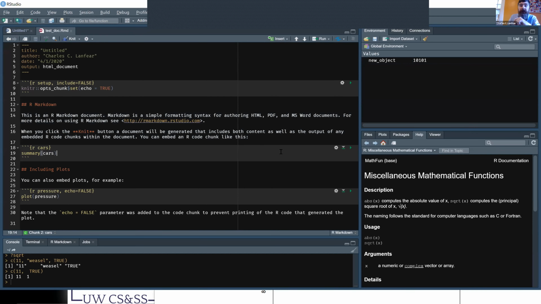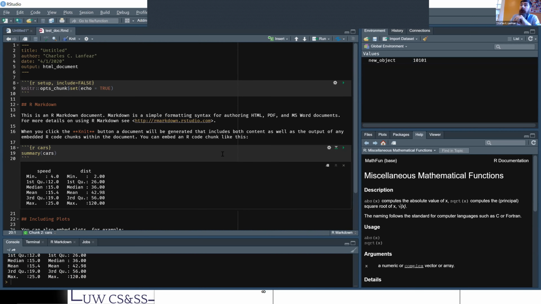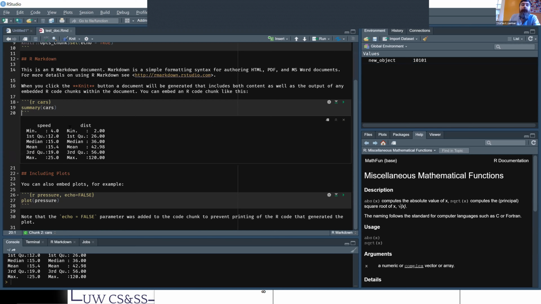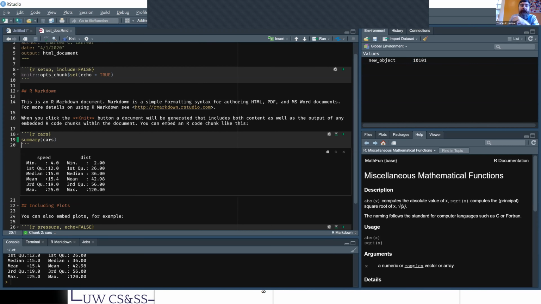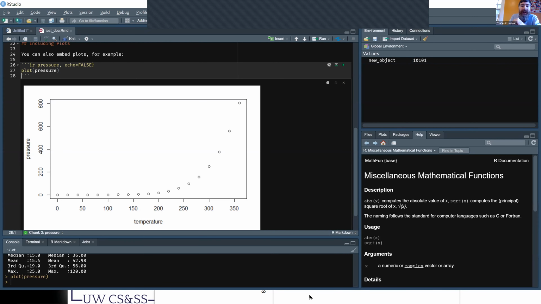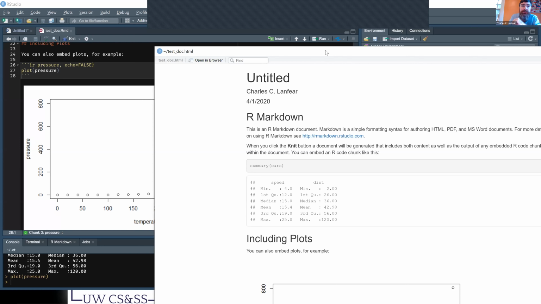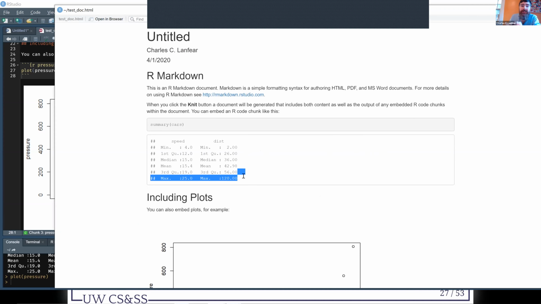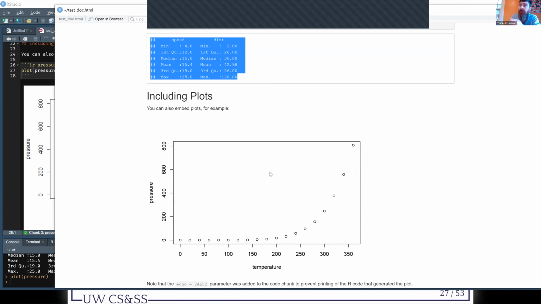So this R summary cars, I could hit Control Enter, and it will give me a summary of the cars data set. The cars data set is built into R, so just know you can call on it and use it. This output that I show in this Markdown is what's going to appear in that Markdown document when I knit it. Same thing down here, I could say plot pressure, another data set built into R, and it will generate a plot. If I go back to this R Markdown document, you'll see the output we just saw is this exact output and this exact plot.